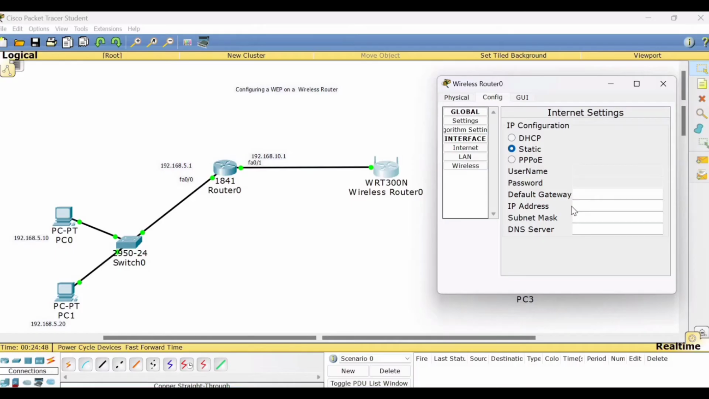Now here you need to type the IP address. This IP address is the default gateway. Only your job is to enter the default gateway here. And what is the default gateway? Because for this router, this is the default gateway IP address. So you have to write down here 192.168.10.1. Remember, you are in wireless router.